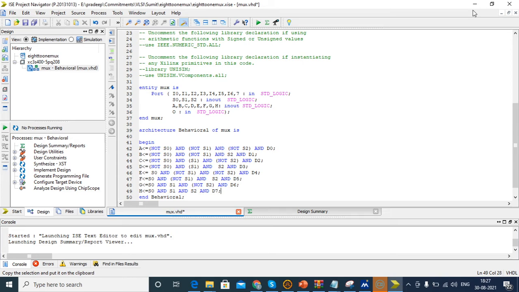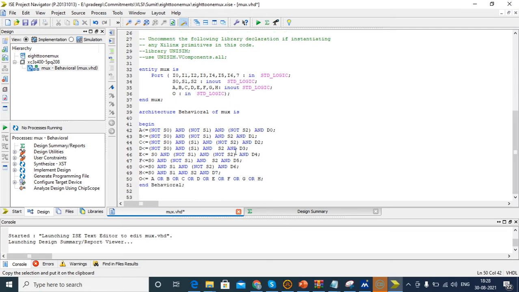After completion, A or B or C or D or E or F or G or H. So we have developed the code. Now we check whether there is any error or not. Just save.